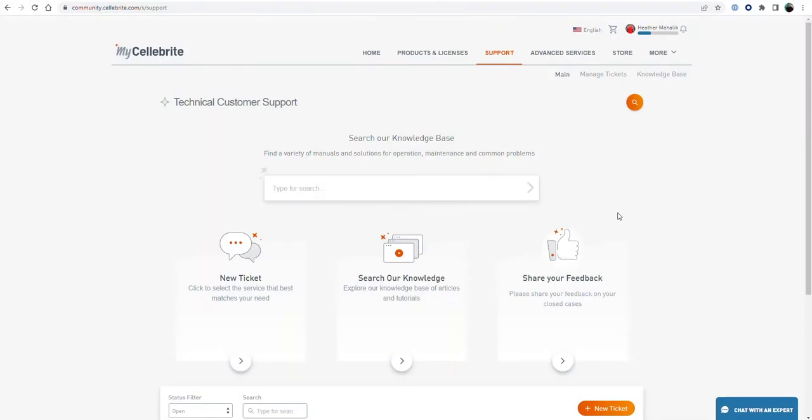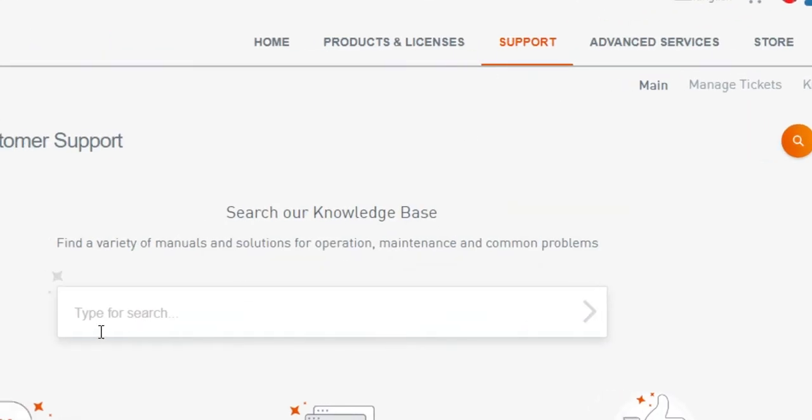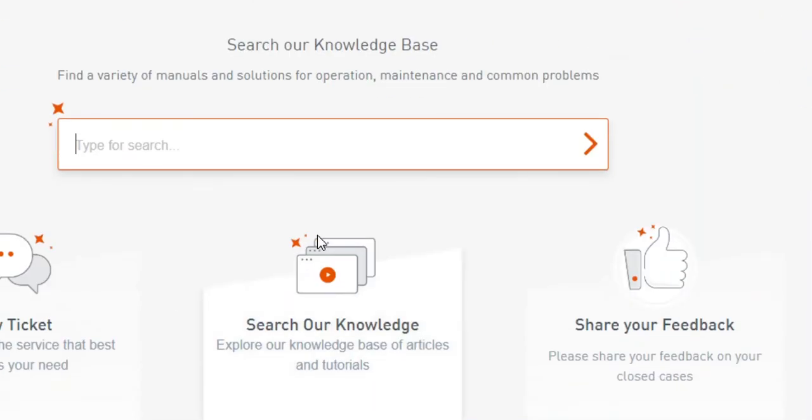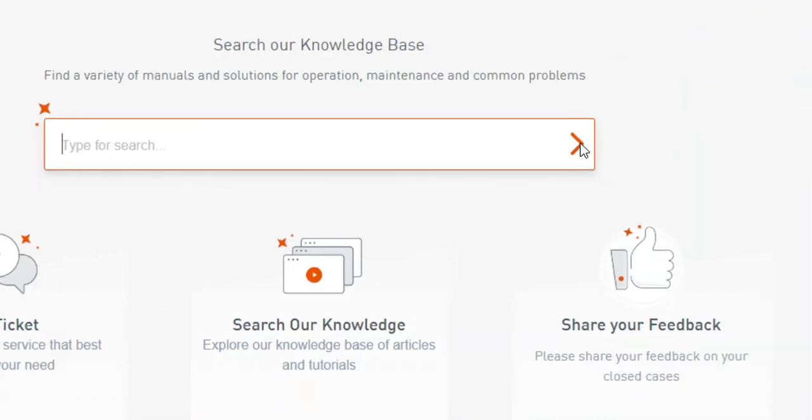I want to focus on the support area of our My Cellebrite community portal. So you'll see that I am highlighted on support. And then a few things I want to point out that you can do. You can go in here and search our knowledge database. You can search for any types of manuals, anything we have. You could search for keywords of interest.